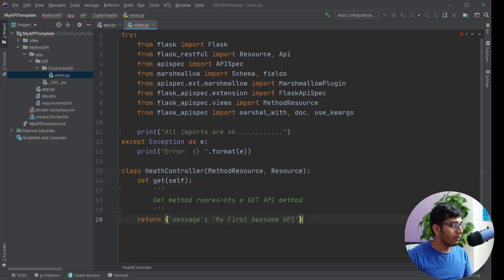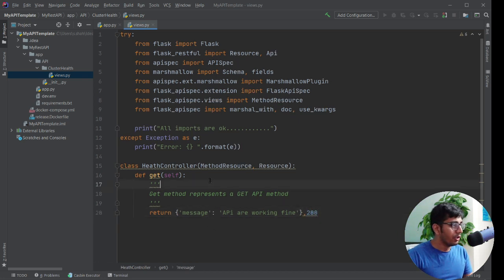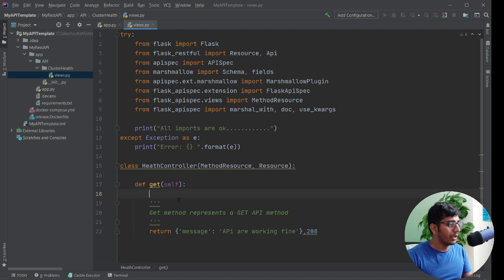Now let's define our very first endpoint, a get endpoint. This endpoint essentially returns a message, okay, and let's return a status code of 200. So essentially this is a health endpoint, right?